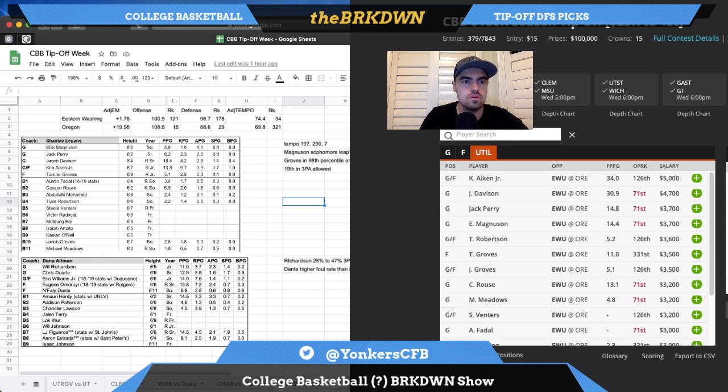As far as this guy Tanner Groves, he's 98th percentile on post-ups, so he probably sees more looks this year with some other guys graduating. So Groves at 3.5 I think is too cheap. That might be my preferred play. He had half a block per game last year. I think he's going to get more looks. I think he's fine.